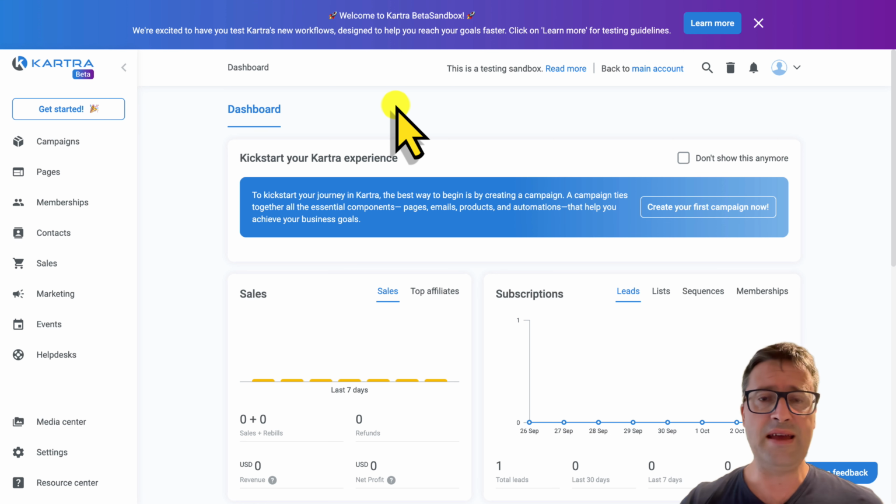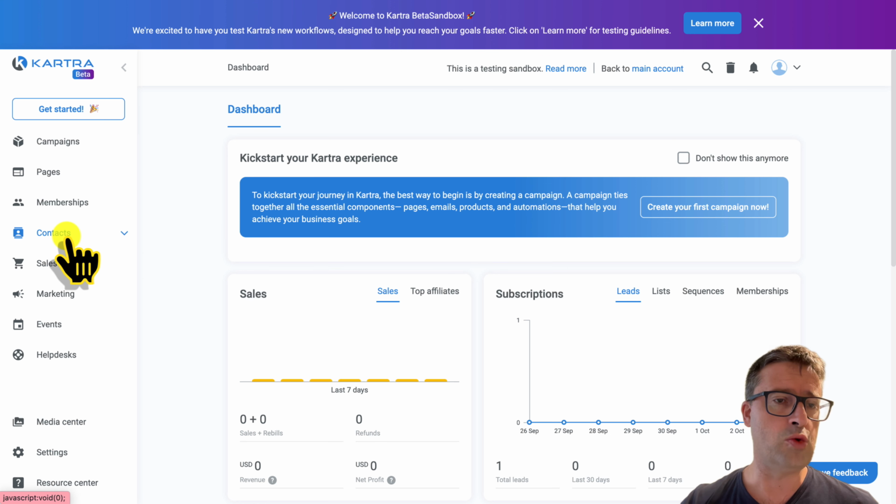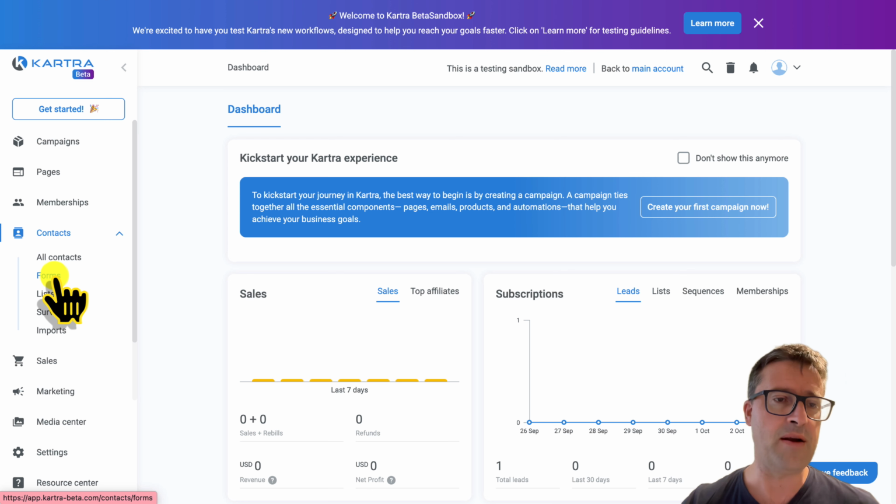So this is the dashboard, and if we want to create our form, we have to go to contacts and click on forms from here.